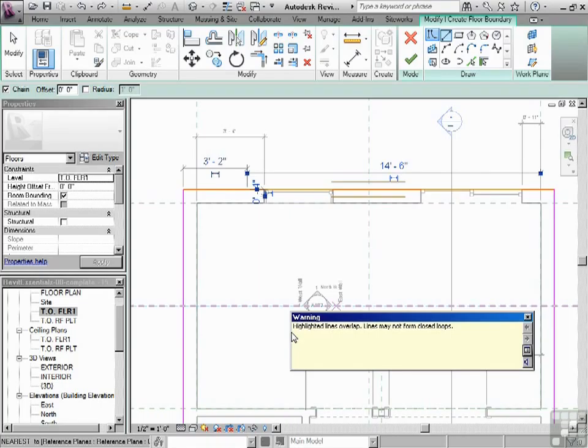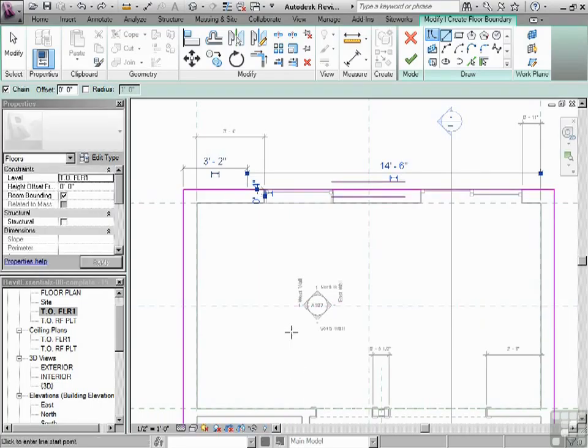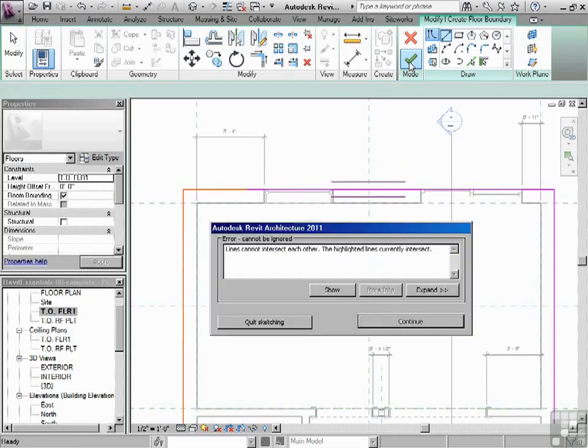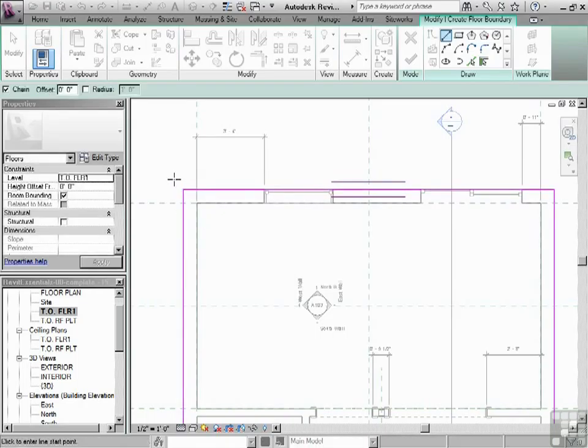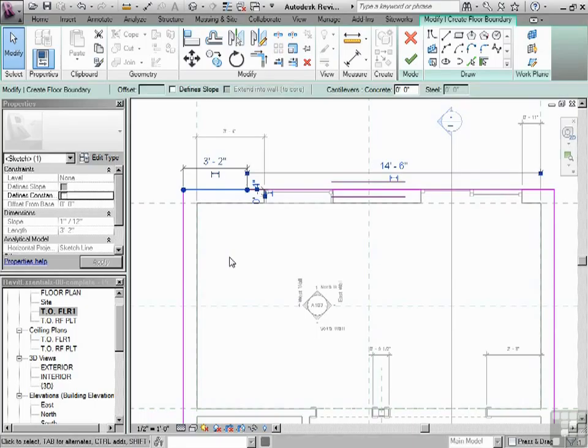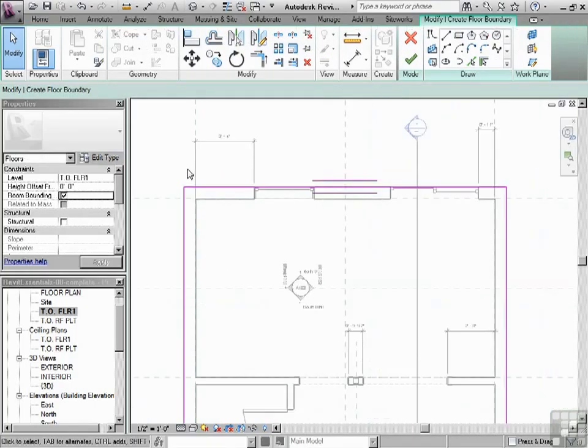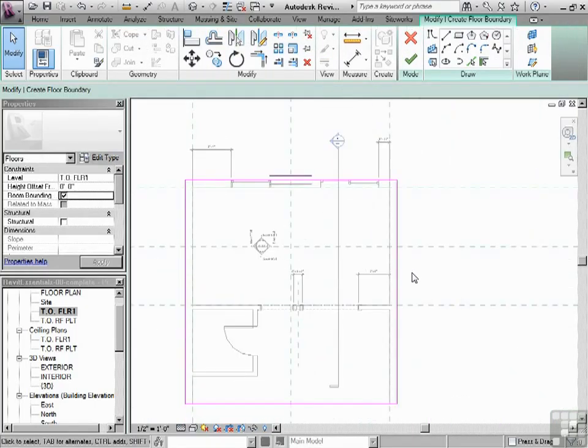The trick here is that they're hard to see. So if I hit escape and then I go to hit the check mark to save this and continue, it will do its best to highlight where the problem is. And then what I can do is just say, well, it's either this line or this line. Let's click that. Let's hit the delete key on the keyboard. And now we're all set.